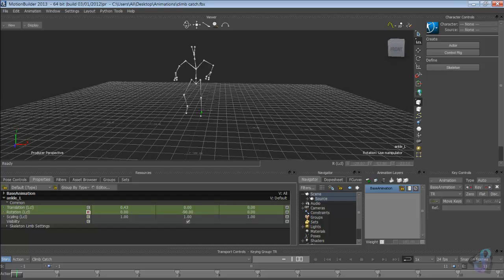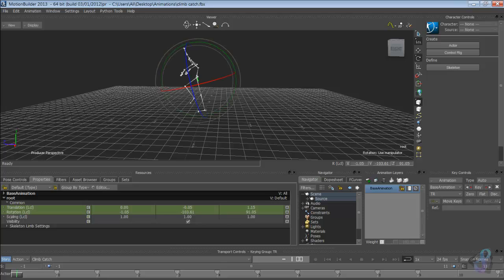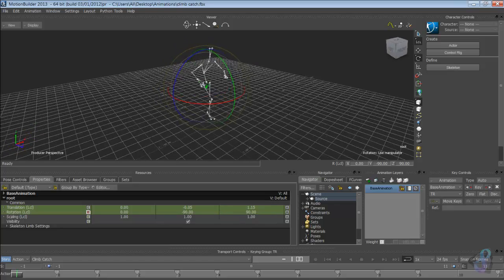The root needs to rotate. Okay, on the Y, is that negative 90? Yep. 0, and this guy should be 90, and it should be perfectly aligned.